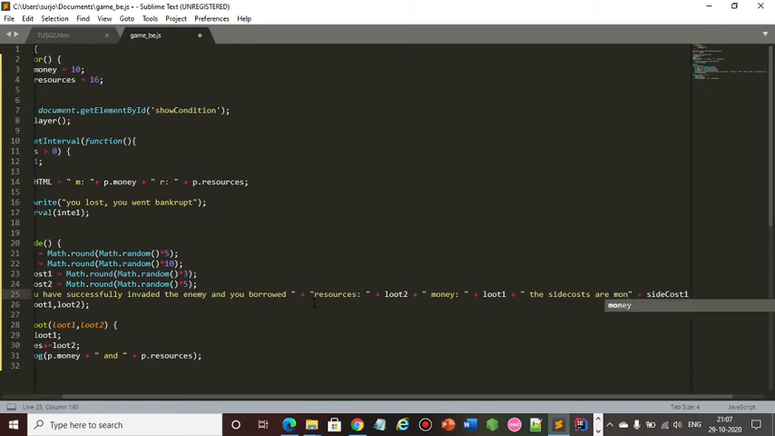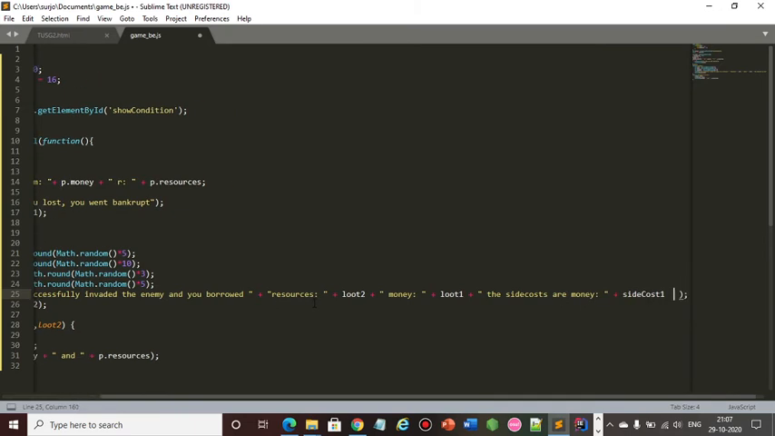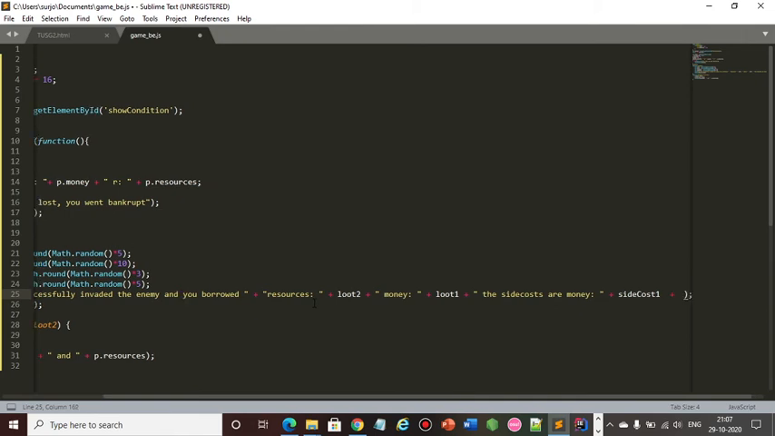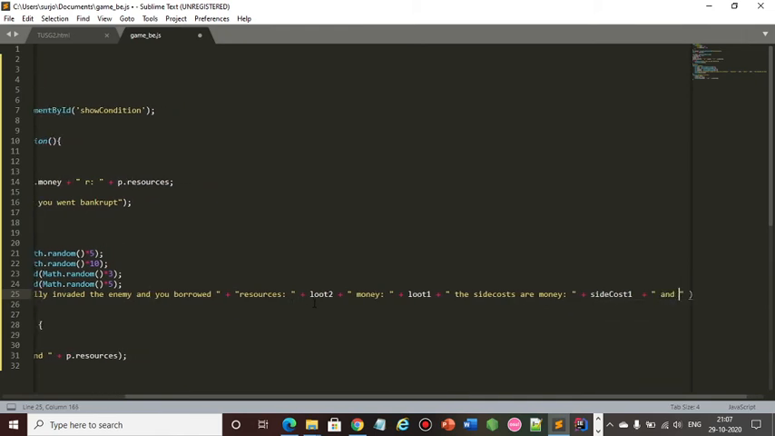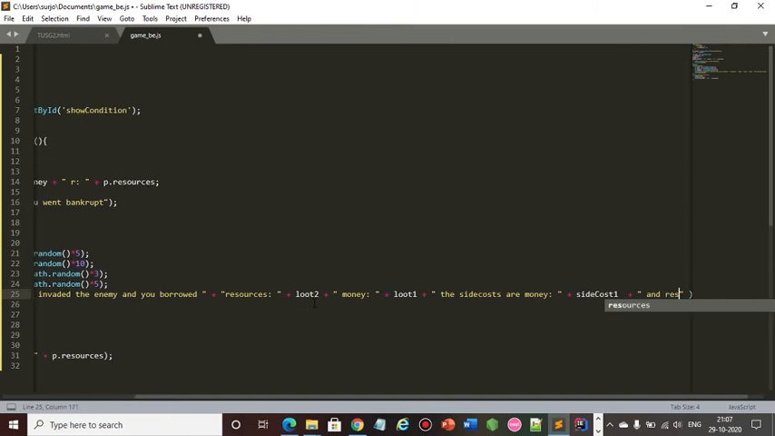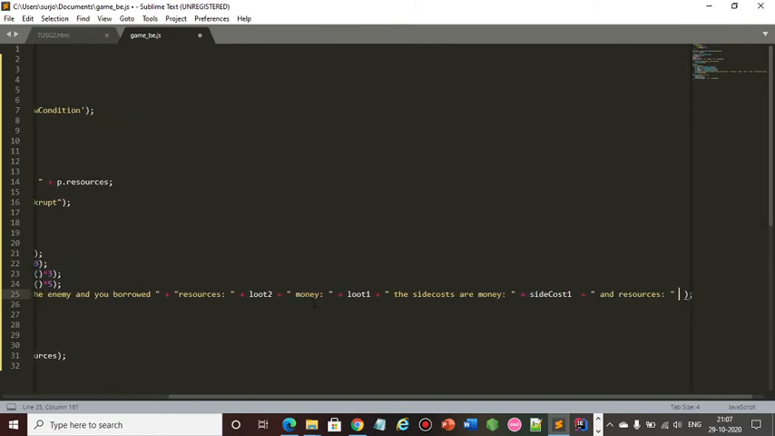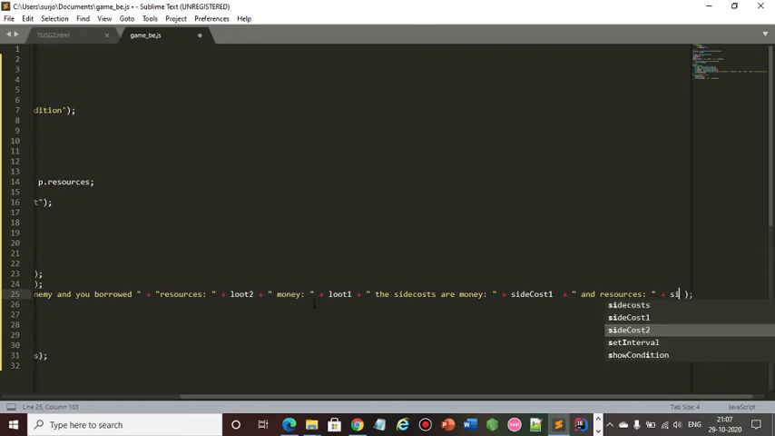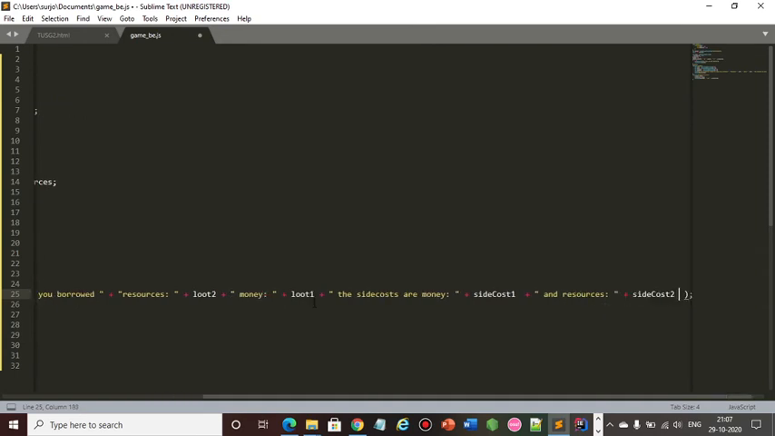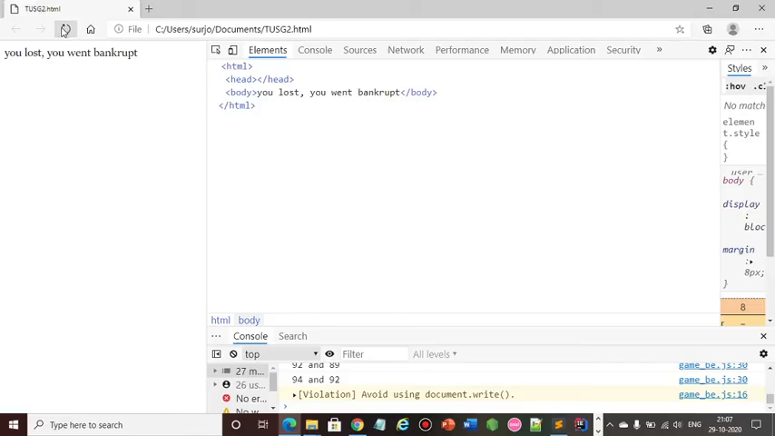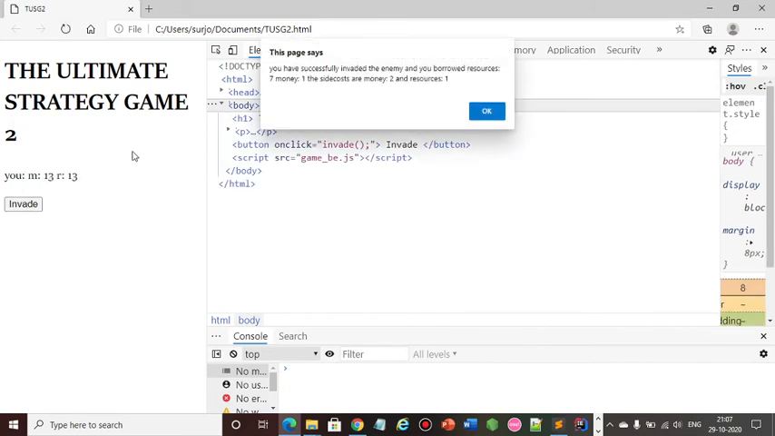Money and resources, side cost 2. We save it, refresh, and we do this.